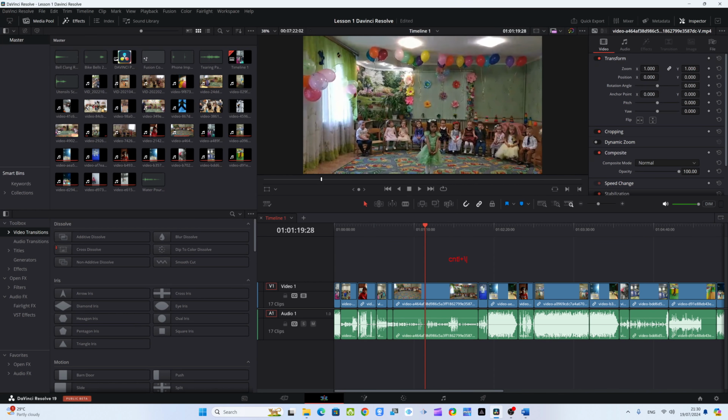There is one shortcut also for this, Control plus this slash. Actually, we use this for trimming, for trim video, for split video into two parts. Actually, this shortcut is also very important. We use this to split into parts.